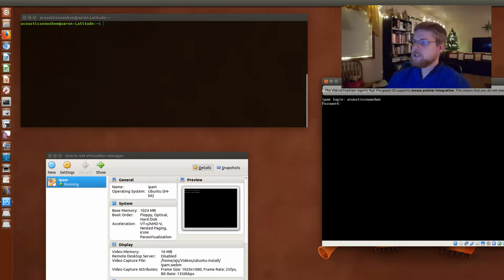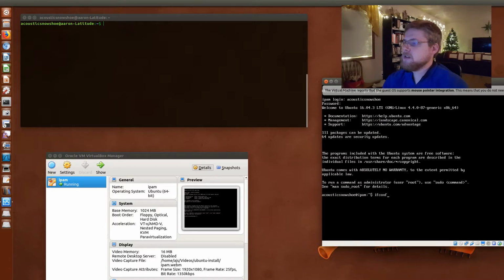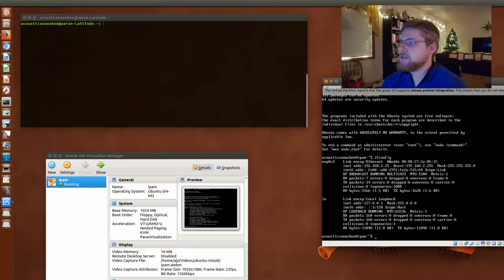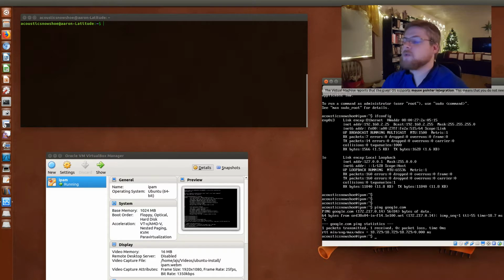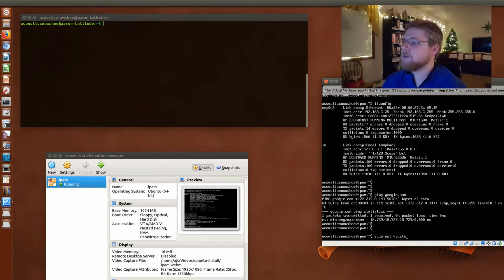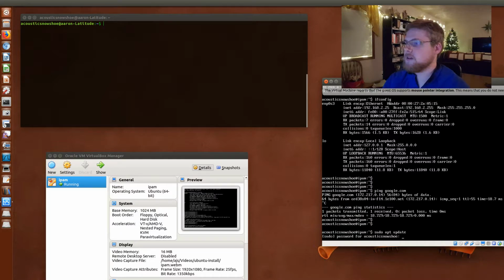Log in with the username we set and the password. Do an ifconfig, and we can see the IP address that was configured via the DHCP. And we'll just ping out and make sure we can talk to the internet, which we can. So our bridged adapter is working.